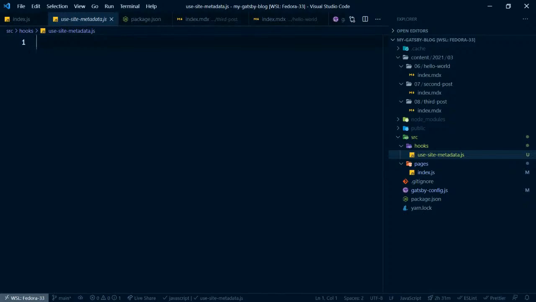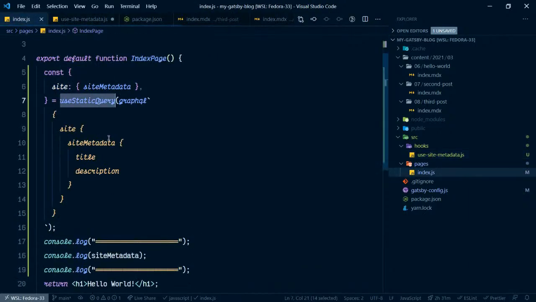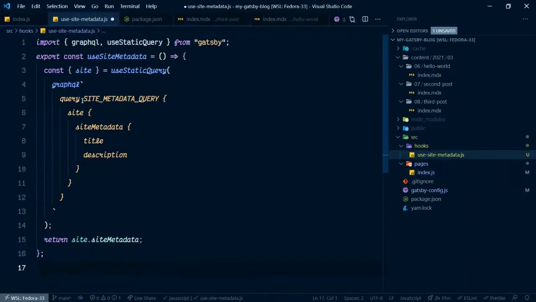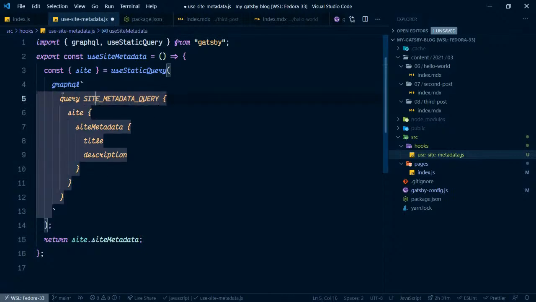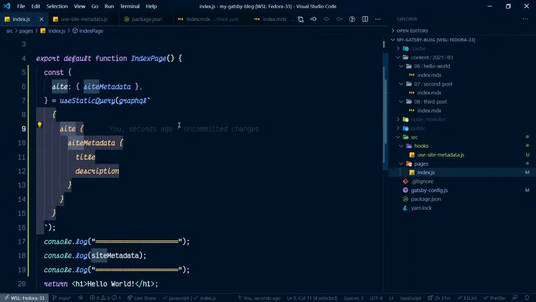And then in here, I'm going to have that same query, which I've got here, which is site metadata, title, and description. But I'm going to use it in a GraphQL query, and I've named the query here as well. And then that is exporting site, double click, and then site metadata, which is these two down here. So then hit save. I should be able to just grab that in the index file here.